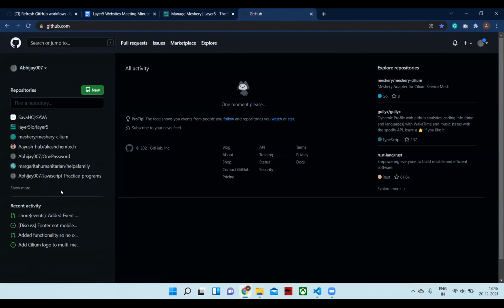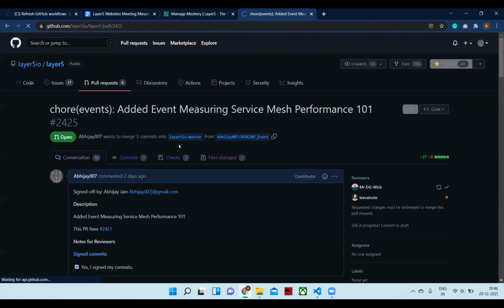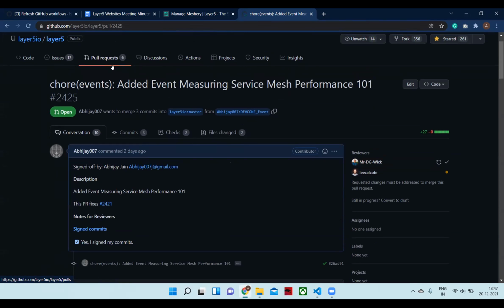Okay. And one more, it is a suggestion. My suggestion is that whenever a participant or a contributor makes a PR related to events and it gets added on the Layer5 websites, then an automated tweet gets generated related to that event. So can we make a workflow to generate an automated tweet saying that this event will happen at this time and these are the speakers who will speak about it?